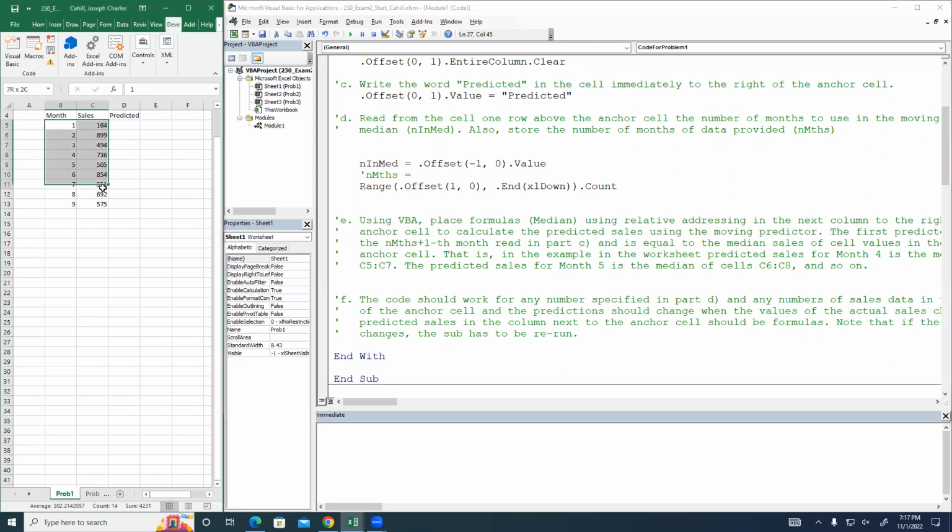So here, if this was your range, let's say this is range A, you could say range A dot columns dot count, and it would tell you 2. Or you could say rows dot count, and that would give you the number of rows.